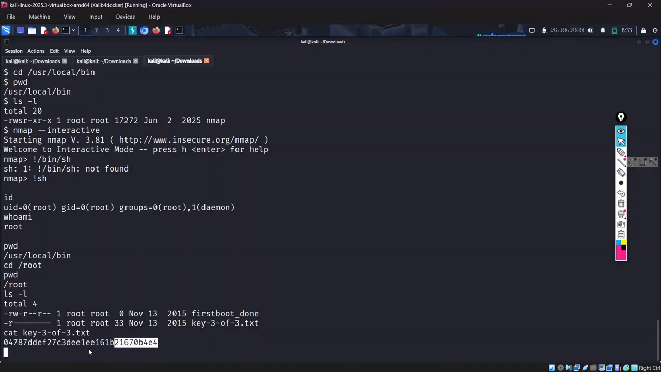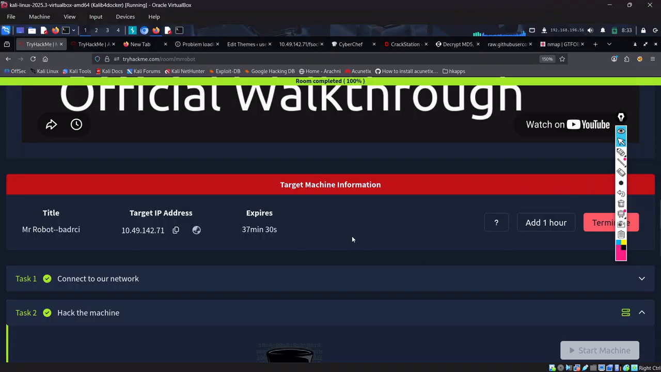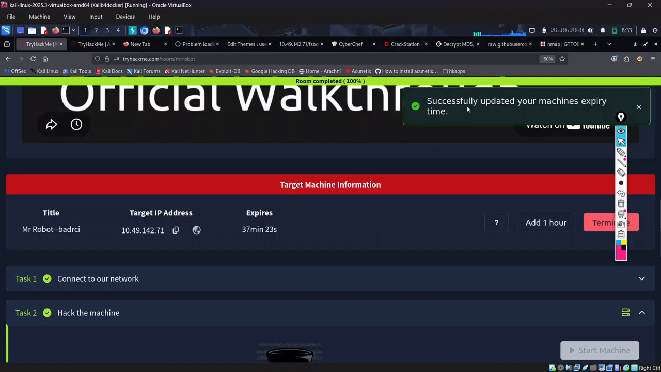And I found the key, the third key. So I can copy it and paste it over here. Since we're lacking time, only 37 minutes, I can click add 1 hour. See, updated machine expiry time. So 1 hour added.